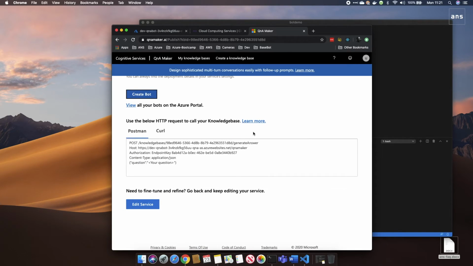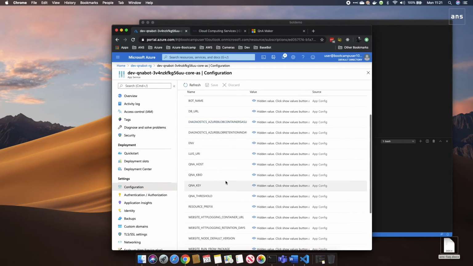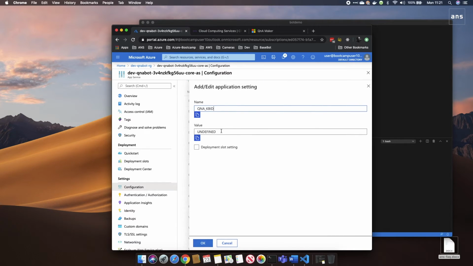Okay. So once it's published, we get this page here, and there's a couple of pieces of information we need off this page, and we need to update our app service with these. The first thing we need is the knowledge base ID, which is this string here. I'm just going to drop it into here, the Q&A KB ID. So we'll put that in there.